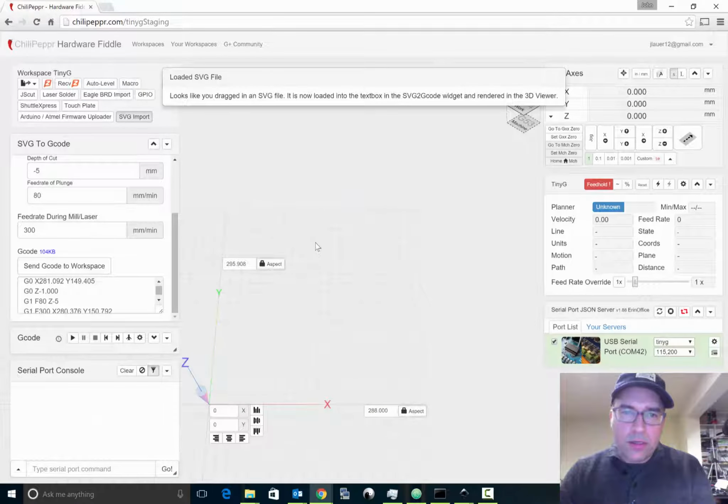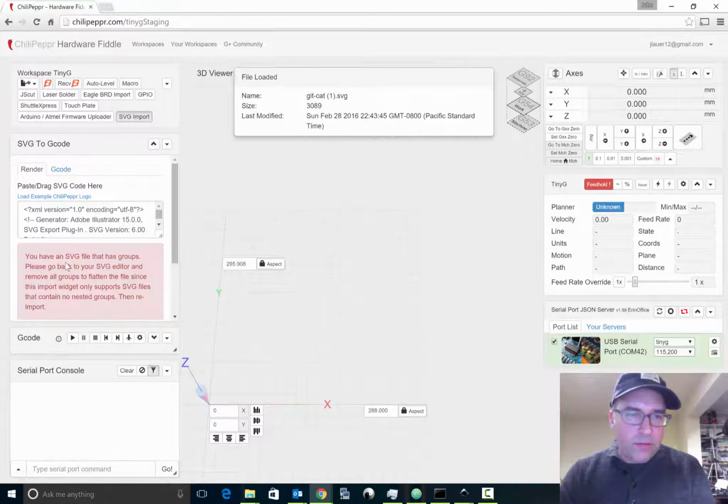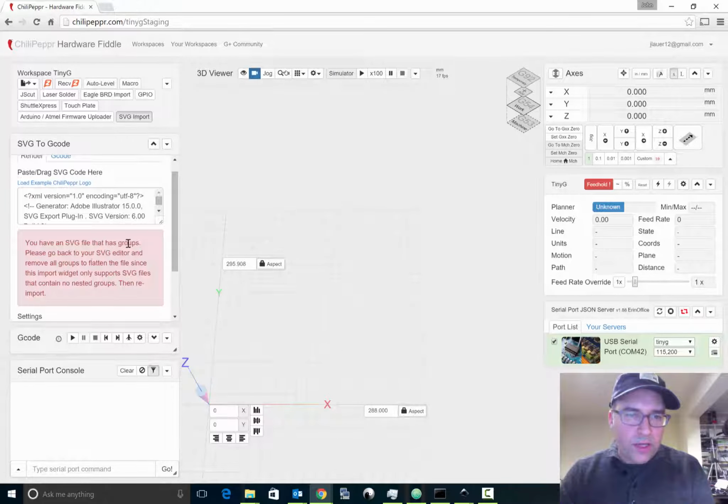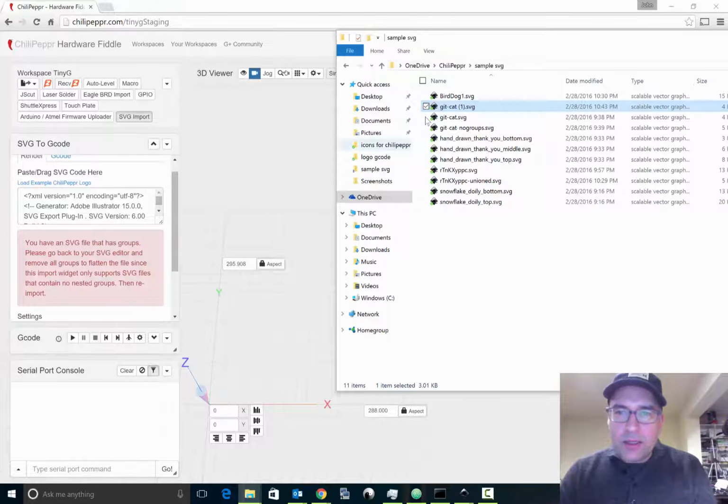So we're dragging that in, and notice it didn't render. There's an error that this spits out right here. You have an SVG file that has groups. Please go back to your SVG editor and remove all groups to flatten. So the one downside or limit is that you have to make sure there's no groups.